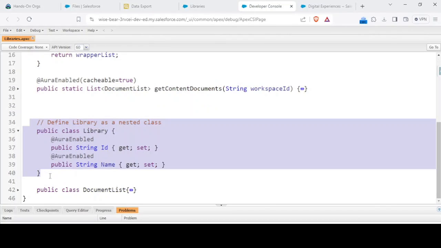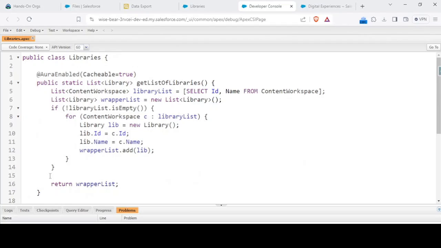So this is the simple and easy thing. What I did is I queried and created an instance of our library in here, added the ID and name, and added it to the wrapper list. So this wrapper list is the list of library. Understood? And I'm just returning this. Why?